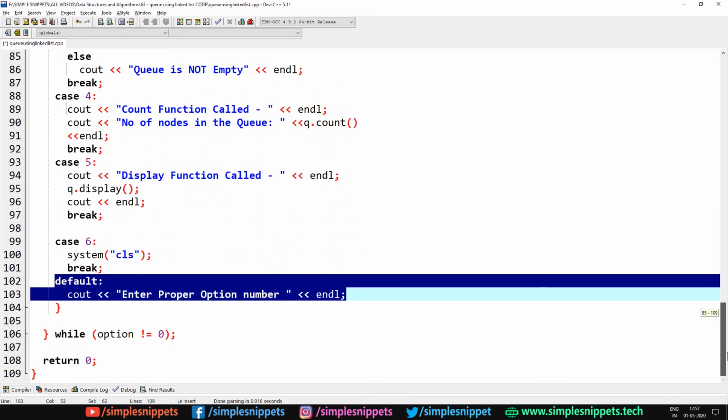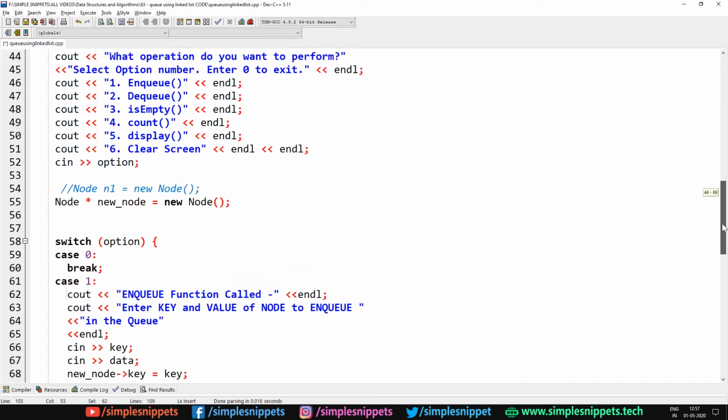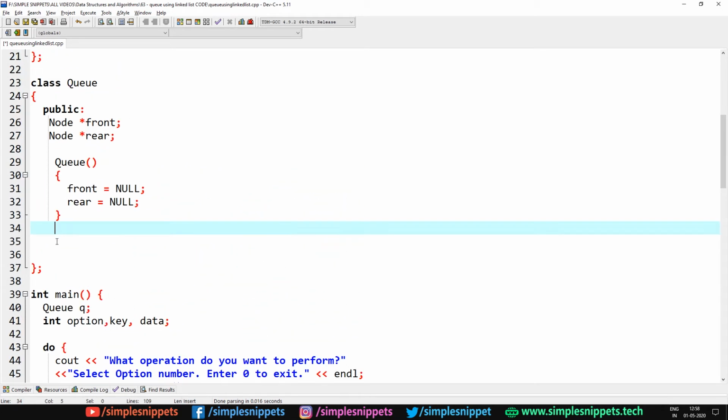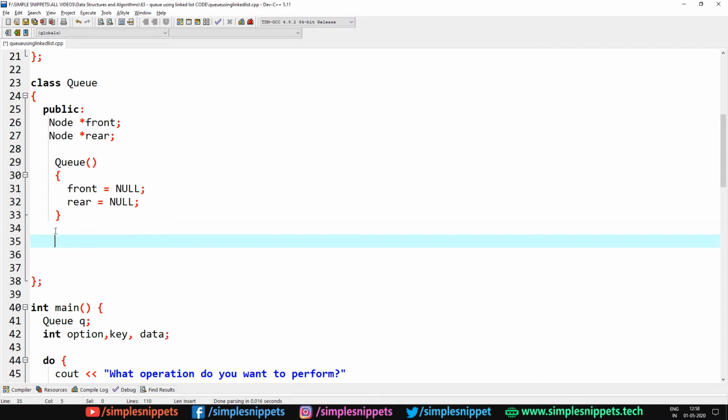But this is just the overview that I'm trying to give you of what is happening in the main function. And now let's put our focus onto the queue class, because inside this queue class is where we have to create these individual queue operations, individual queue functions and member functions. Okay. So let's start with the isEmpty member function.